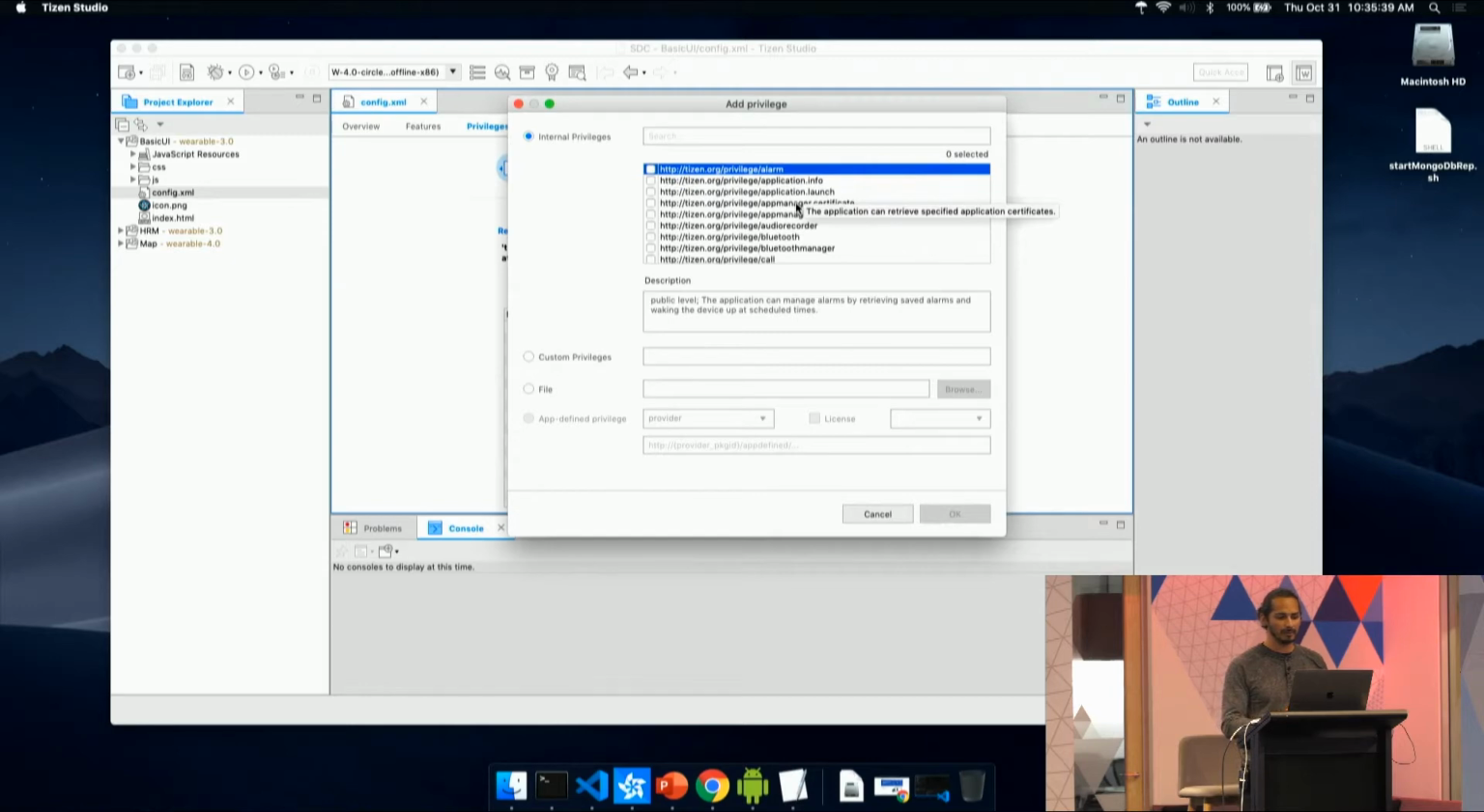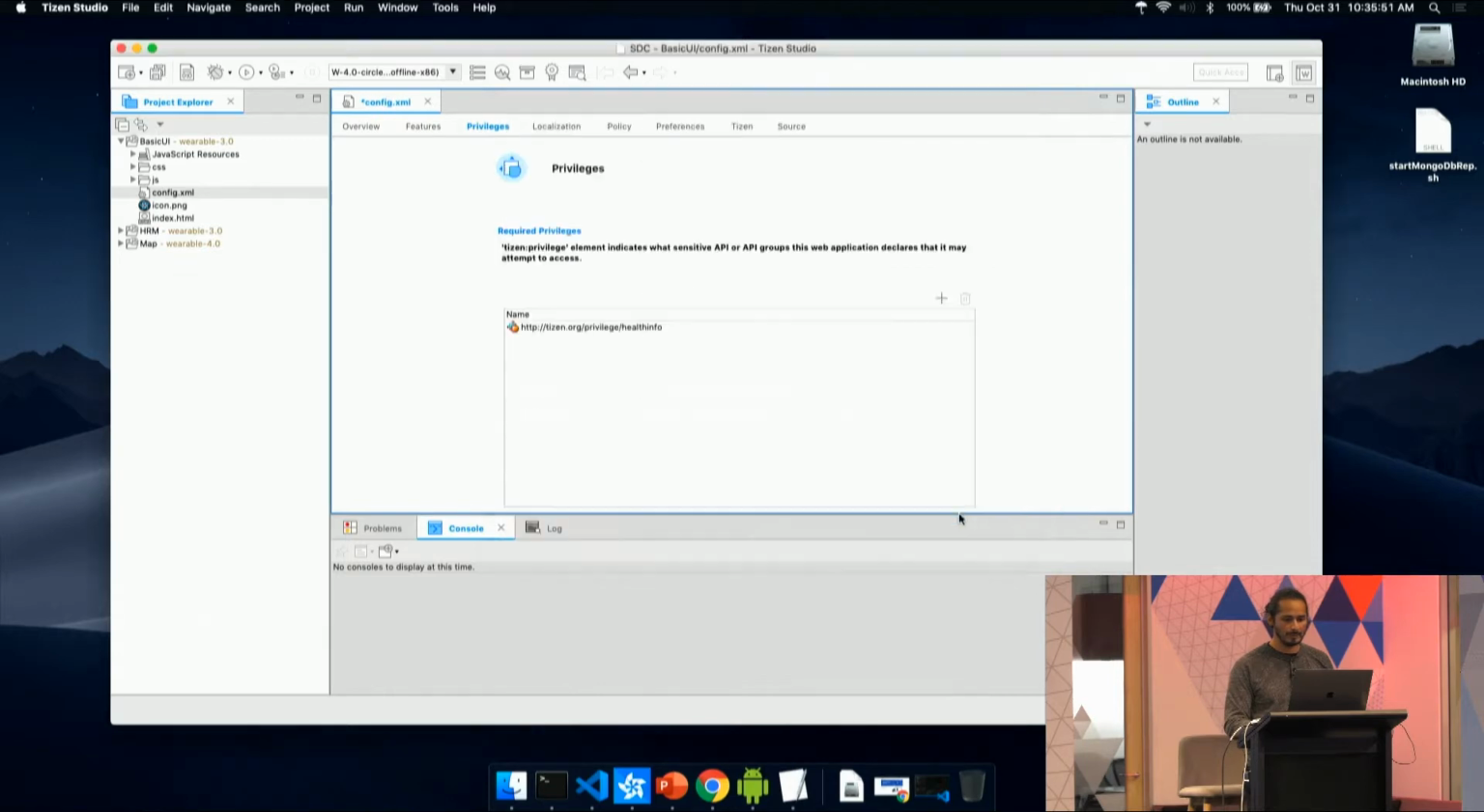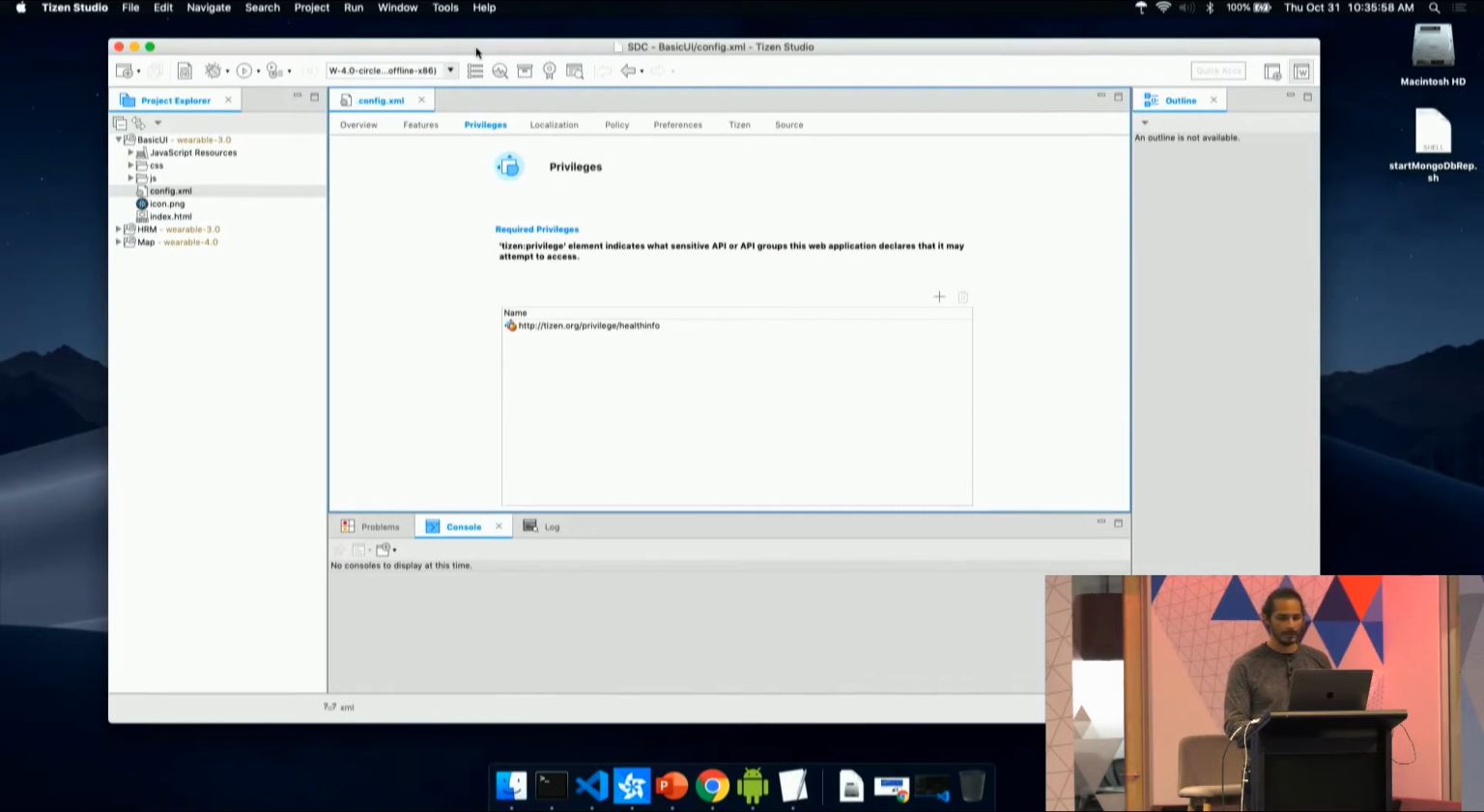So in order to do that, the first thing I got to do is actually search for health info. And just press OK. And save it. It's another step that we have to do here.